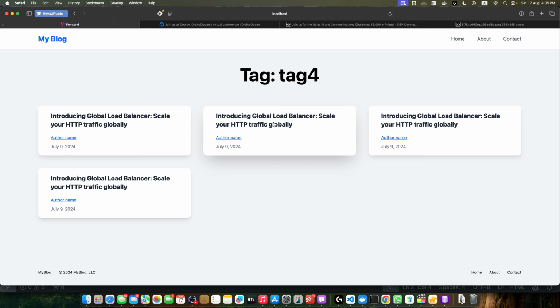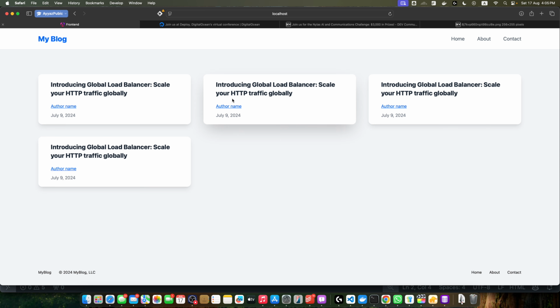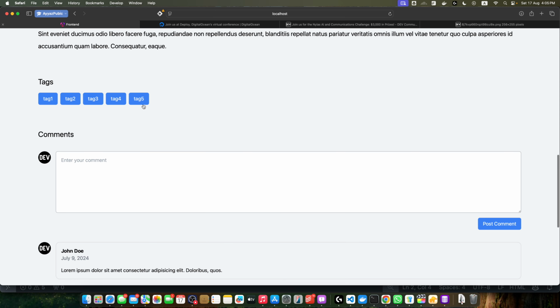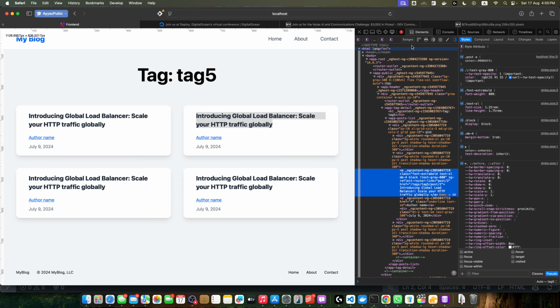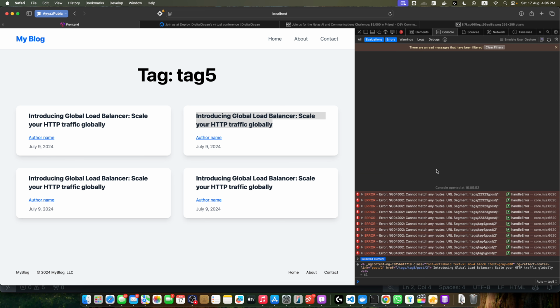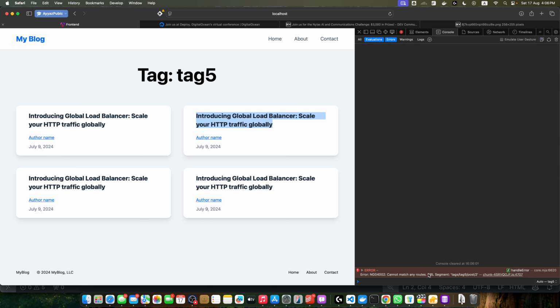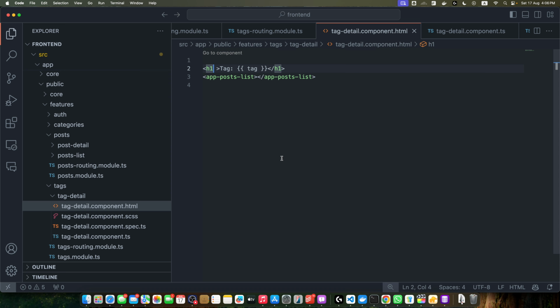From this page we are being redirected here, but when I click from here it does not take me to the detail page for the post, but if we go to the home page it takes me to the detail page. So that is strange. So let's troubleshoot why it is happening. Open the inspect element and go to the console. Let me clear the console first. Click on it. Okay, it is saying that URL segment cannot match, so it is trying to construct this URL tags/tag5/post/. So let's see what is happening there.